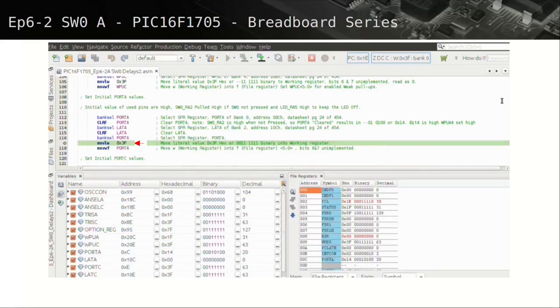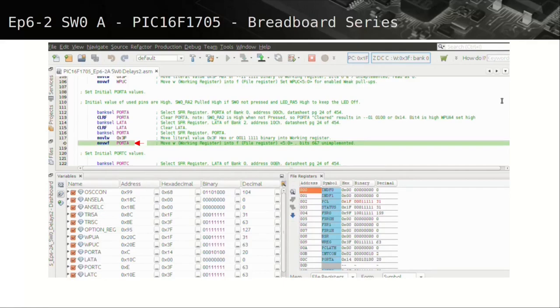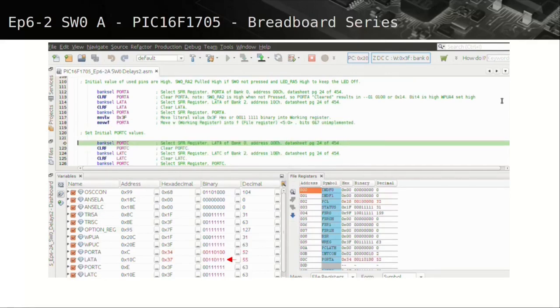Then I purposefully load the hex literal value 3F to the port registers to demonstrate the latch, port, and weak pull-up register operation, and expected differences between port A and port C explained. This ensures RA2 and RA5 bits are set high to match the switch input when not being pressed, and LED output state, keeping the LED off at power up or after a device reset.